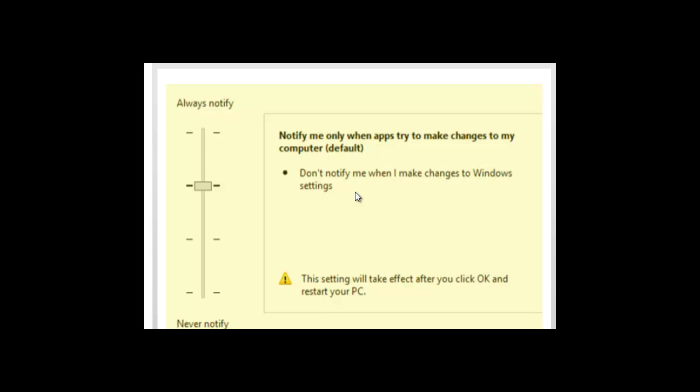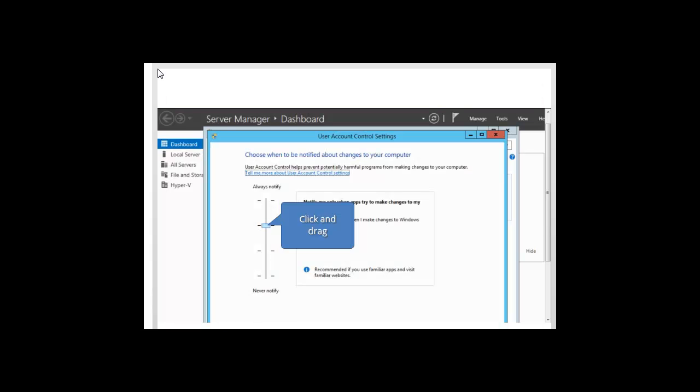Here you can see that the default setting is notify me only when apps try to make changes to my computer. That was the first setting. The second setting is don't notify me when I make changes to the Windows settings. So this is the default setting. This is what you will get. We want to change that default setting. So we're going to move on from this screen by pressing OK here at the bottom.